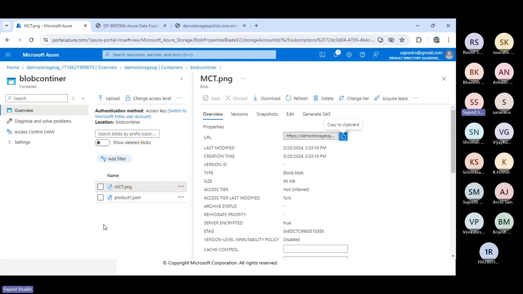Now, if you want to access this thing, it has created one URL. You see here, the demo storage URL. This URL we have to give in our application, whatever application program is there, and then you can access the data.